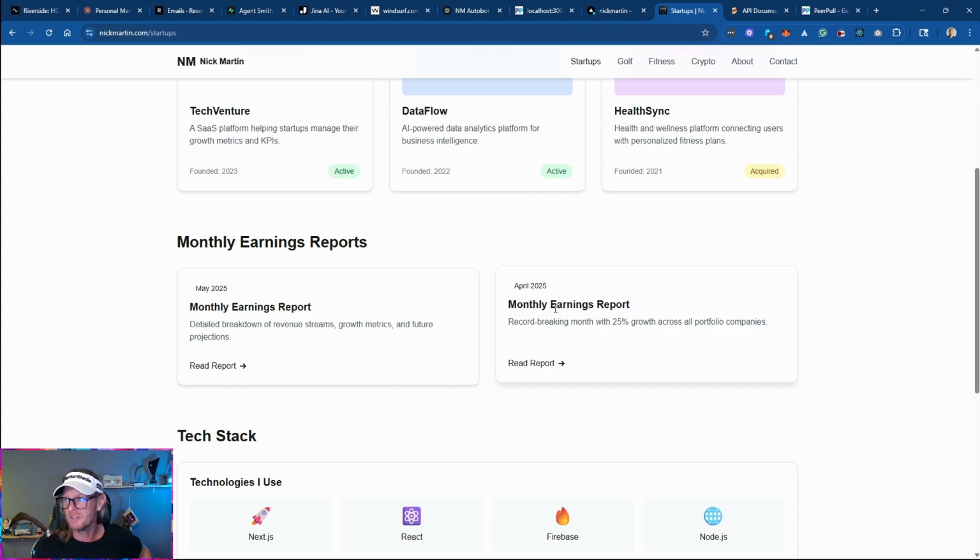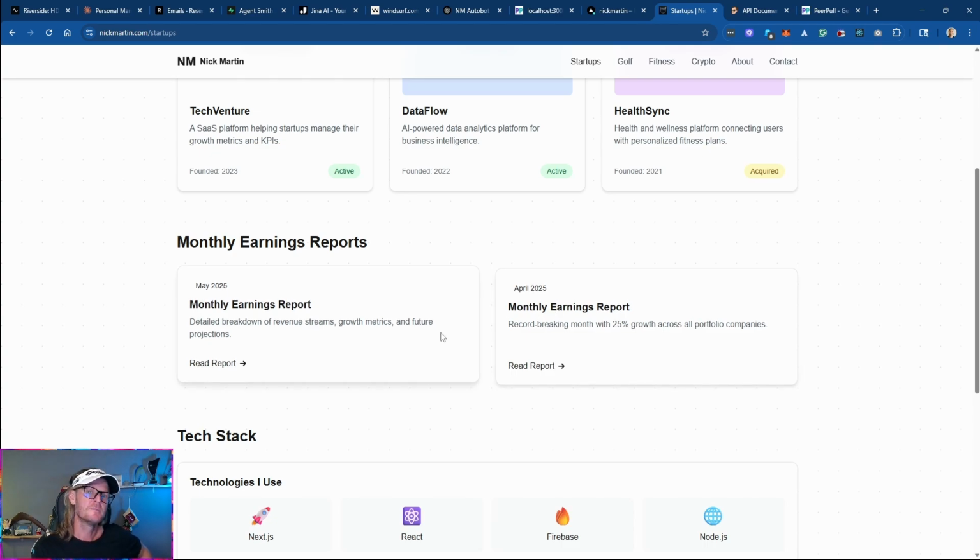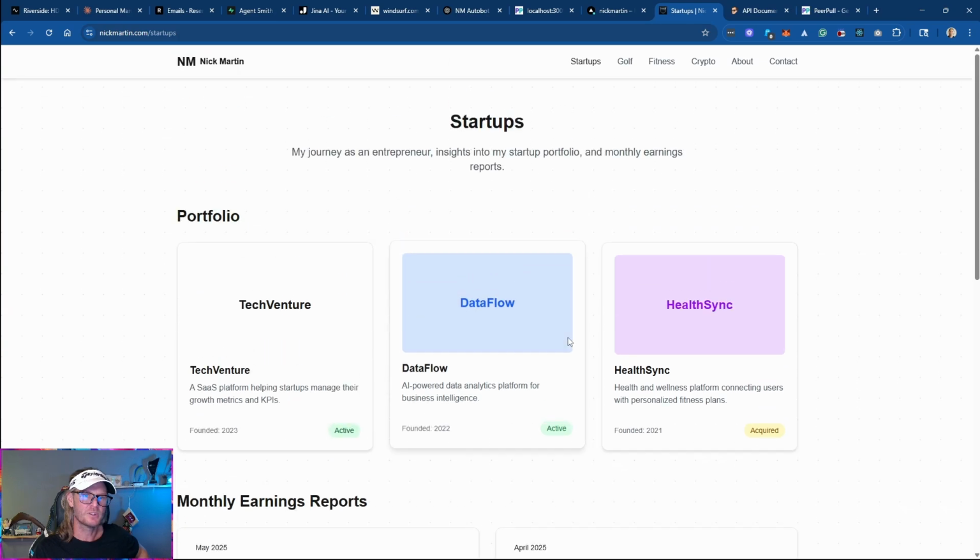Maybe not the first month. First month will be June. I probably will have one for May because it's only going to be expenses. There's no revenue yet. But yeah, nickmartin.com is where I'm going to document everything. I'll probably also, like, all the new apps will probably be subdomains or domains.